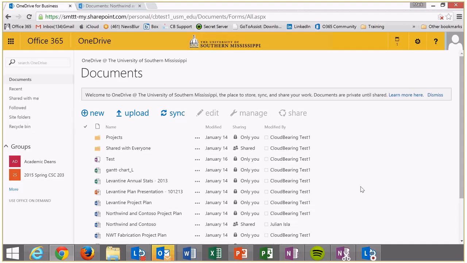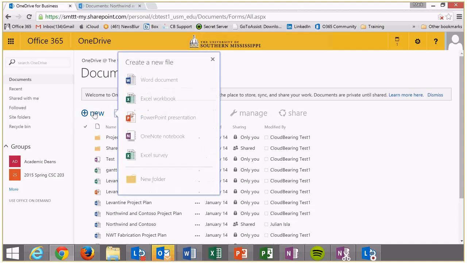Now let's just show you a few other things. To get new content, I can create a brand new file type of any of these kinds or a new folder. That means, again, from anywhere in the world. I don't need to have the software.